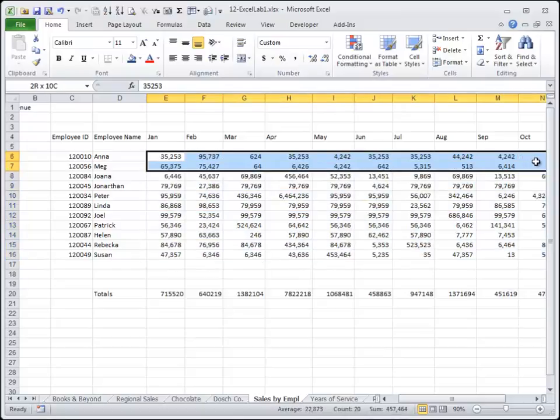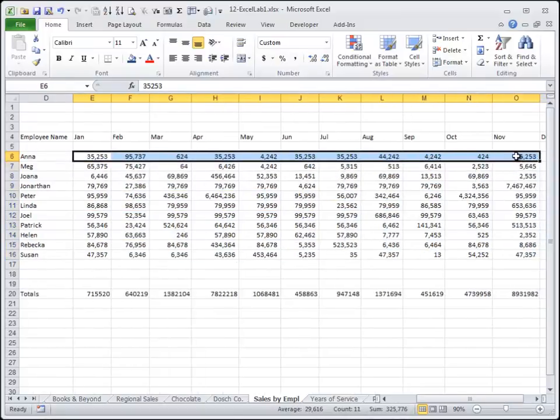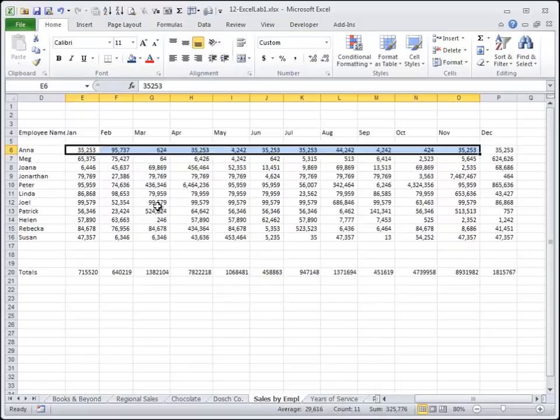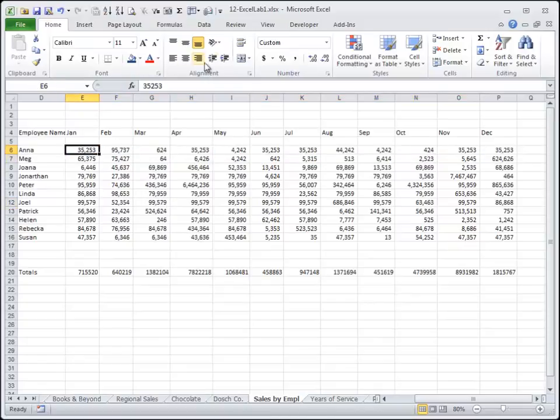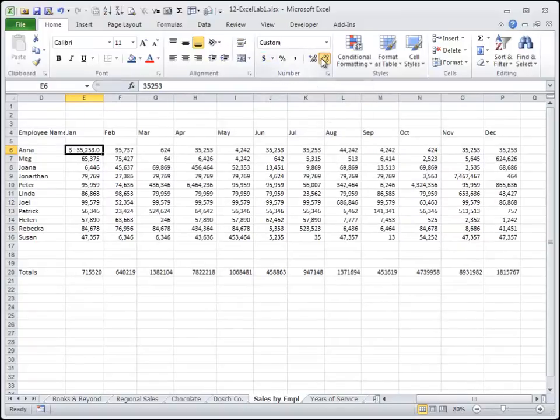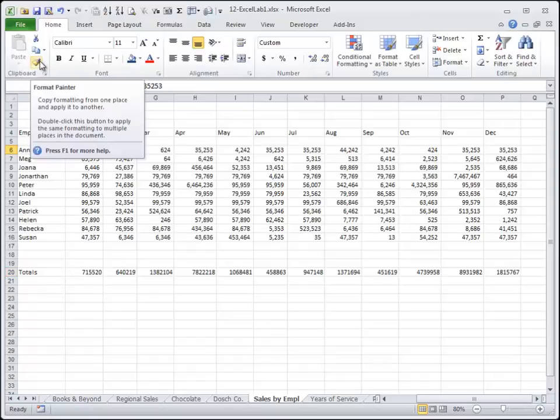Maybe I want dollar signs on the top row. I'll make this a little smaller so it shows up on your screen. Actually, let's just do it for the first column and then I'll show you something else. So we'll click that, it puts the dollar signs in. Maybe I want the totals to also have dollar signs. I can use the format painter for that.